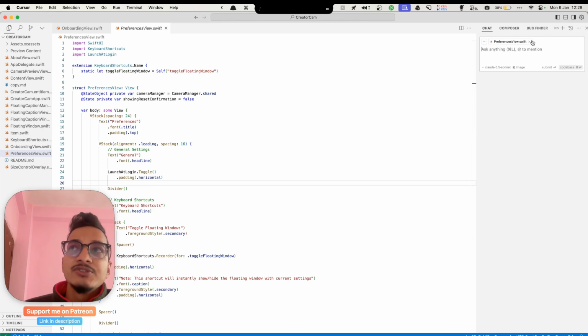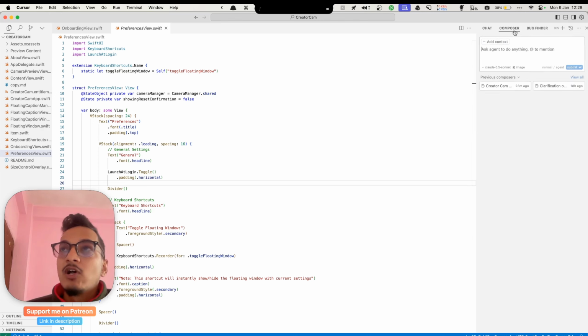I don't use the chat section much. Most of the time I'm always on the composer section. The chat section allows you to chat with specific code, but the composer section will look through the entire code base and it will have a better context of what you are doing and what you are not doing. So here is what you need to do most of the time.